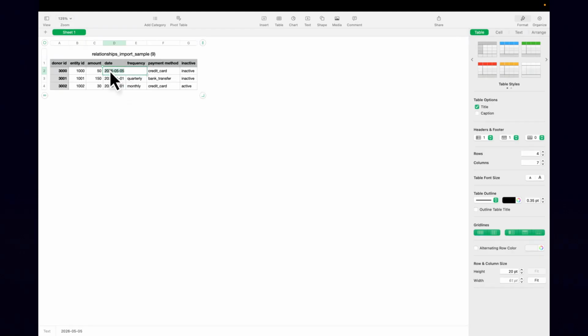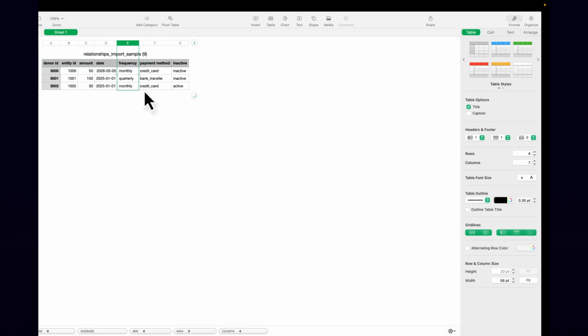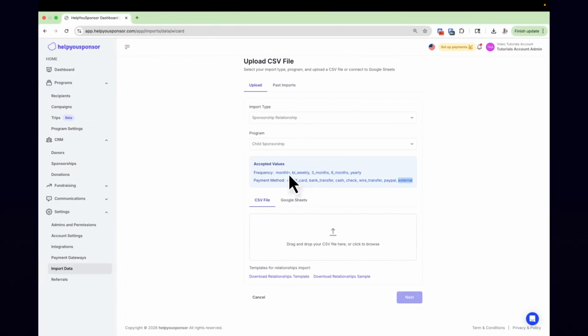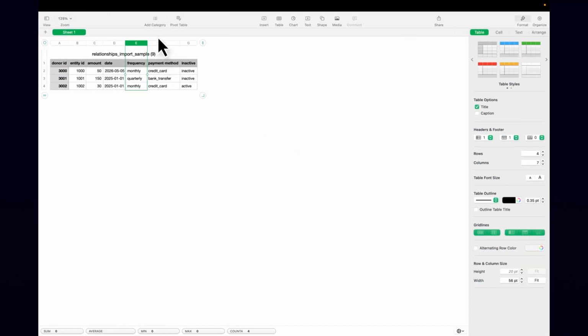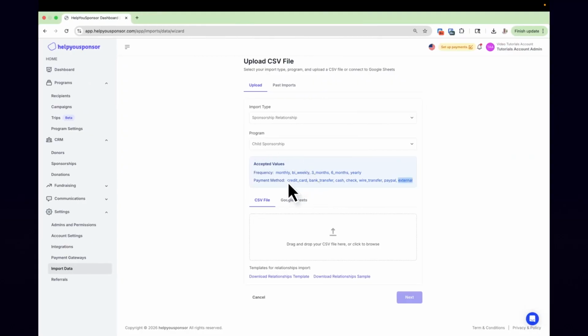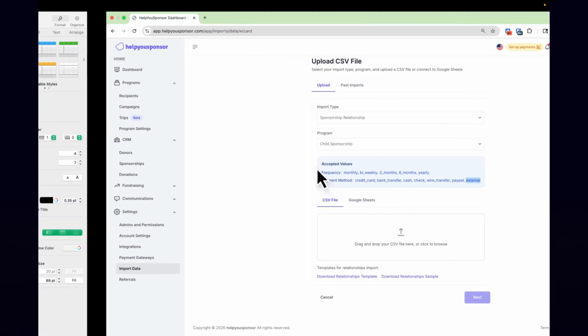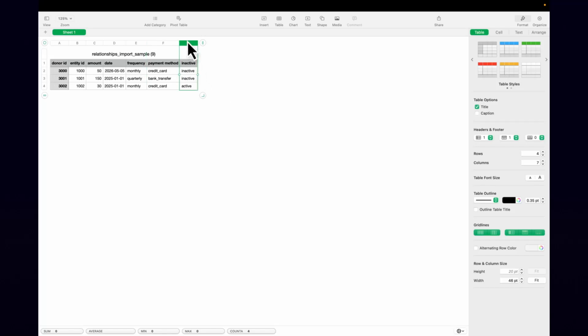The 5th of May. This is something that you could do. Then you would add the frequency. For the next column, frequency, like I mentioned earlier, these are the values that you would be using. You just pick any of these. And for the payment method, you also have all the methods available right there. You choose whichever one you want.